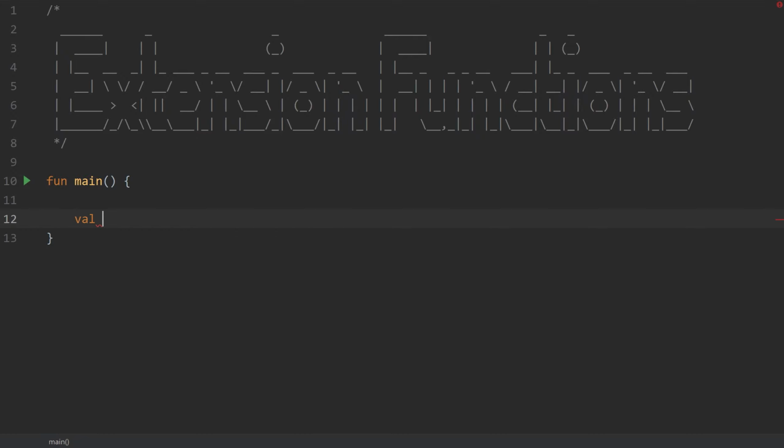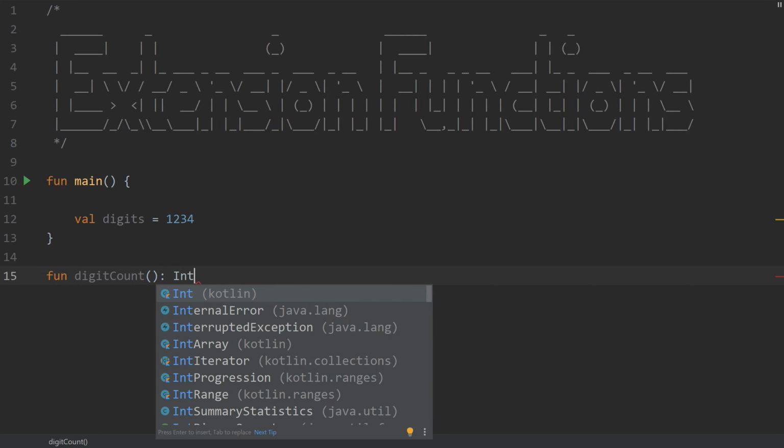I want to create a variable called digits. It's going to represent a number, and I want to create a function as well as a property upon the type integer to count the number of digits that are in the number. An easy way to do this is to convert this number to a string and then count the characters. So that's exactly what I'm going to do. Beneath main, I'm going to create a new function, just a normal function, called digit count. It's going to return an integer.